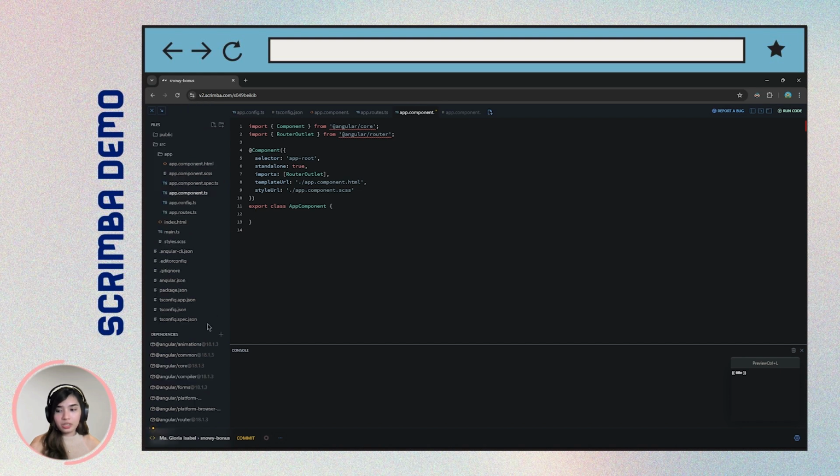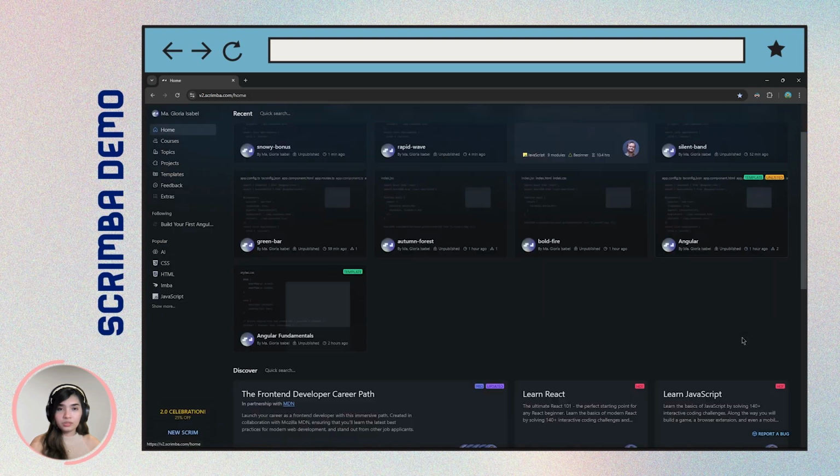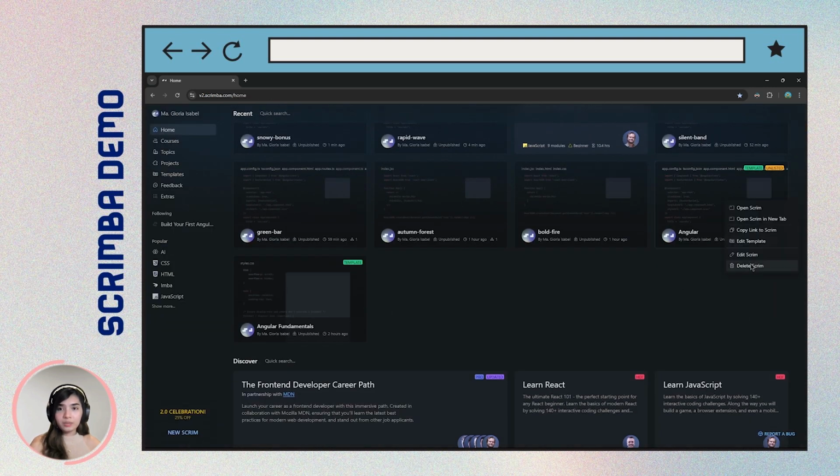So the teachers can also provide the link for the template, and students can fork it into a new scrim. This is an important step since in every template, they need to fork the scrim so that they can save it in their own account. So I'll provide an example. So let's say, so this is my Angular template. Copy the link of the scrim.